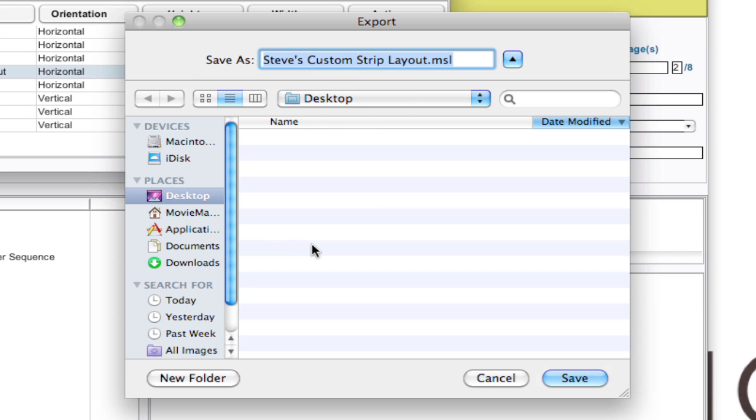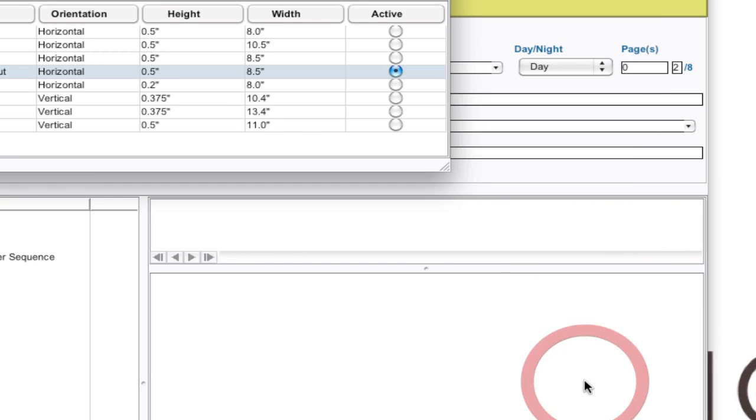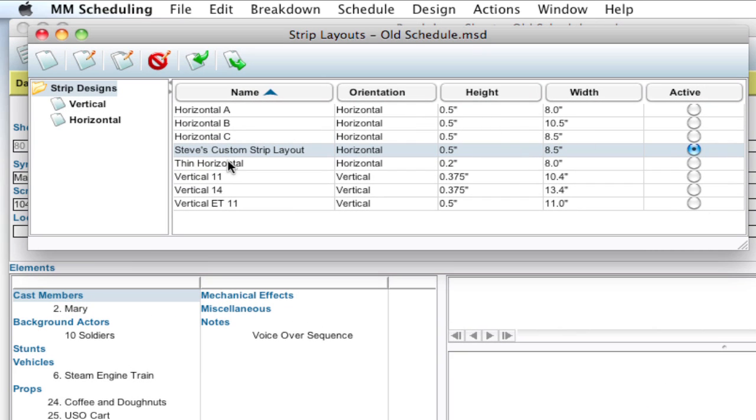Now, it's usually good to maybe save them to a folder where you've got a bunch of custom layouts. That way, you don't have to open up a file every time. You can just have them stored in one folder. But for this example, I'm just going to save it to the desktop. And with that location selected, I'm going to hit Save. And that's it. It's exported.